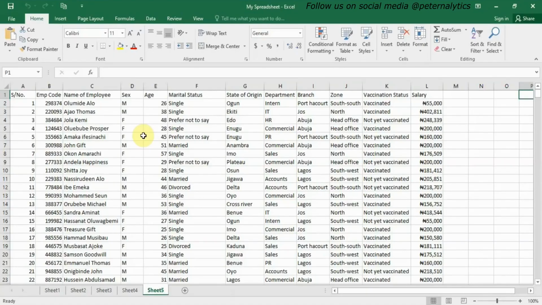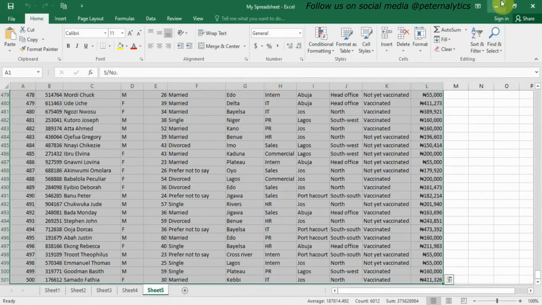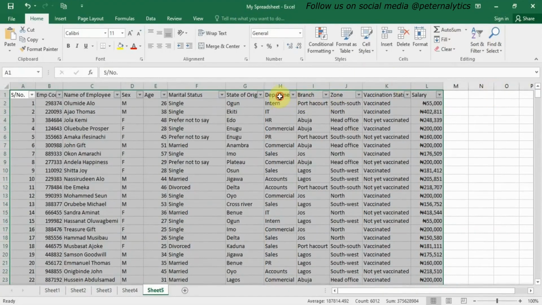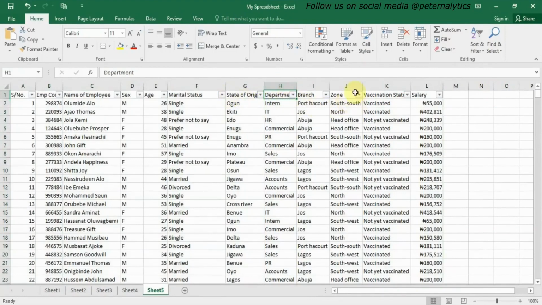So make we create data wey we go use for our pivot table. So we'll copy our table. We'll use our filter option. Make we look at only those workers wey dey the sales department.